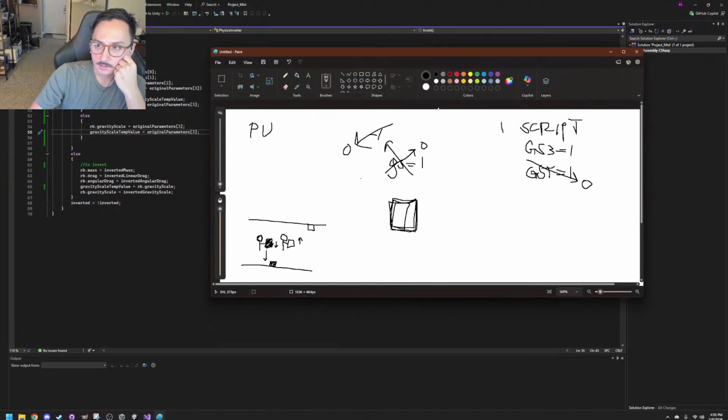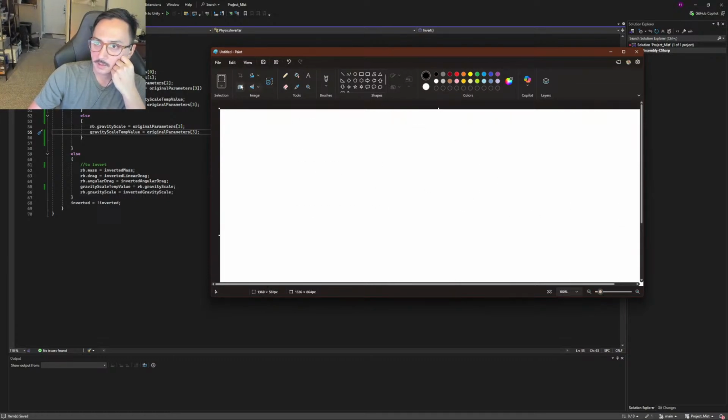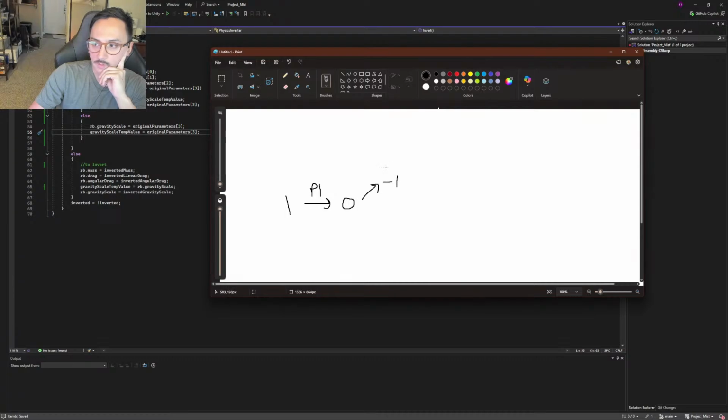Hang on. Let me paint this again. Okay. So it starts as positive. Jeez, I do not like that. It starts as +1, and it can be picked up. So pick up, it goes to 0. From here, I can either go to -1 for invert, or back to 1 for drop.